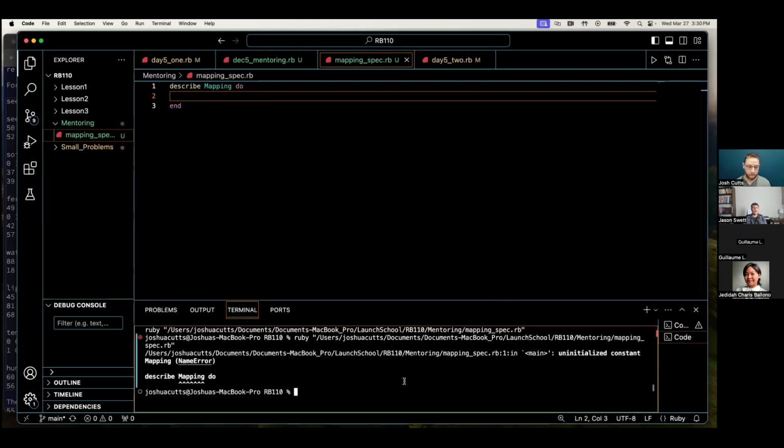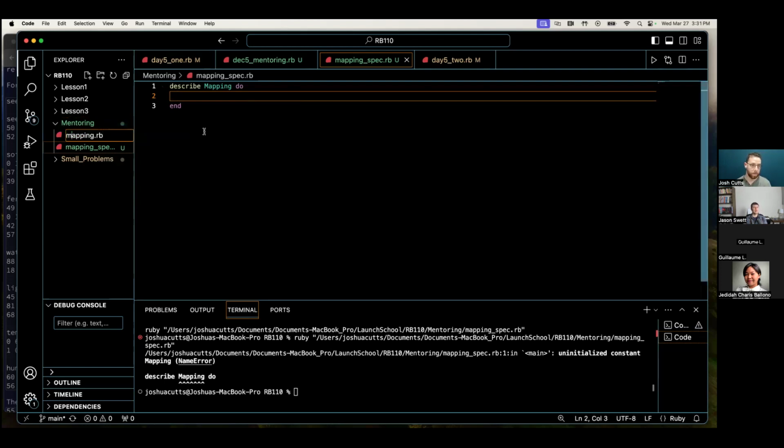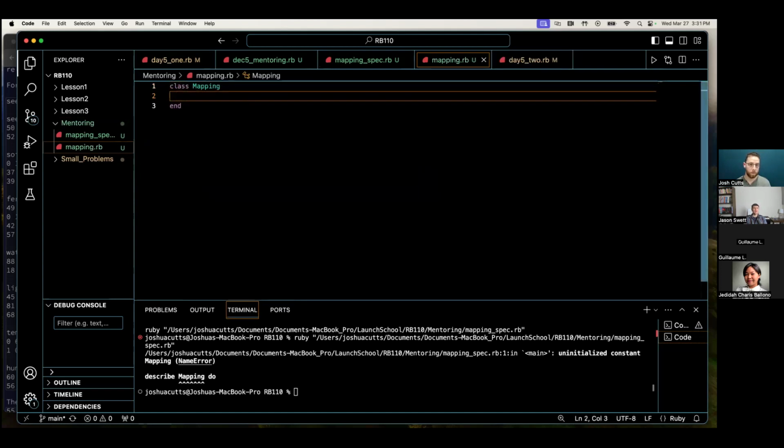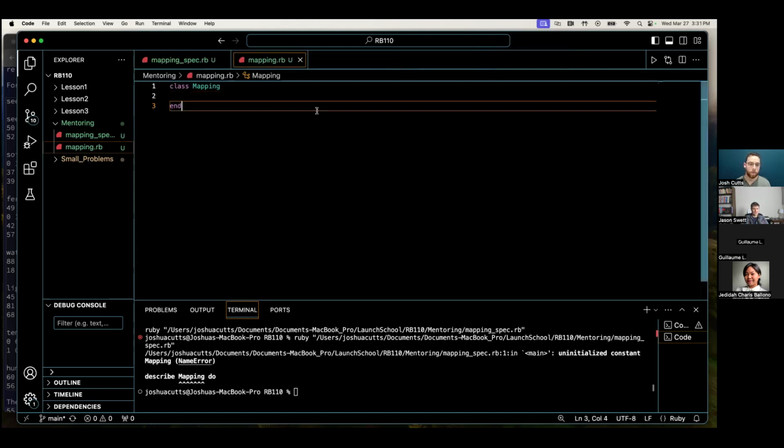It of course does not work. It says uninitialized constant Mapping. That's not the error I expected, but that's okay. It doesn't know anything about a class called mapping, which is not surprising since we don't have one. So let's make a new file called mapping.rb and define a class called mapping. Josh, can you close any of the tabs that aren't mapping?